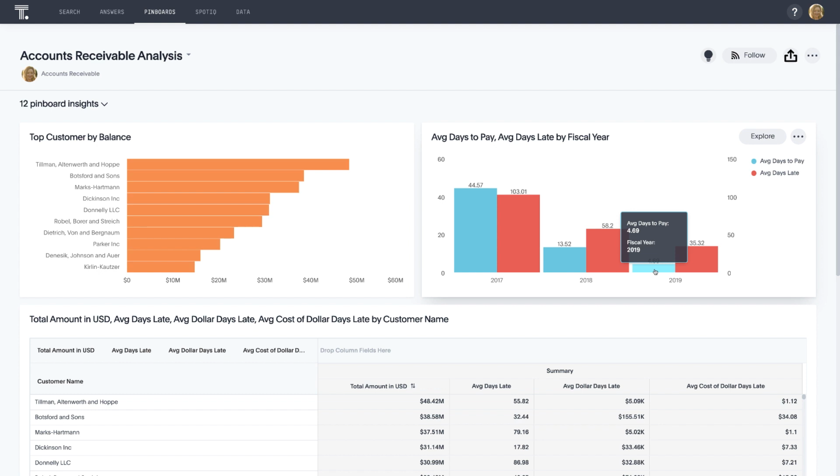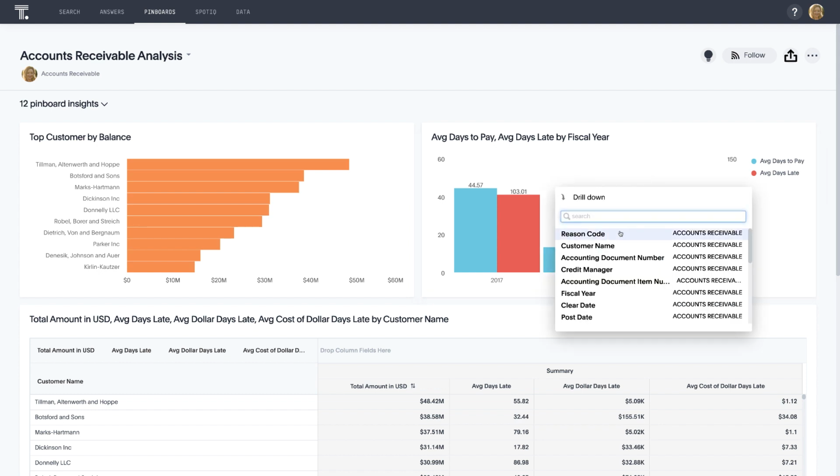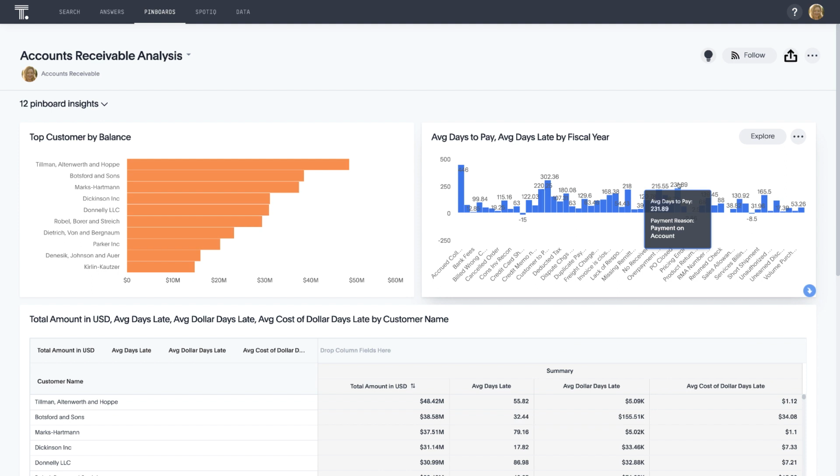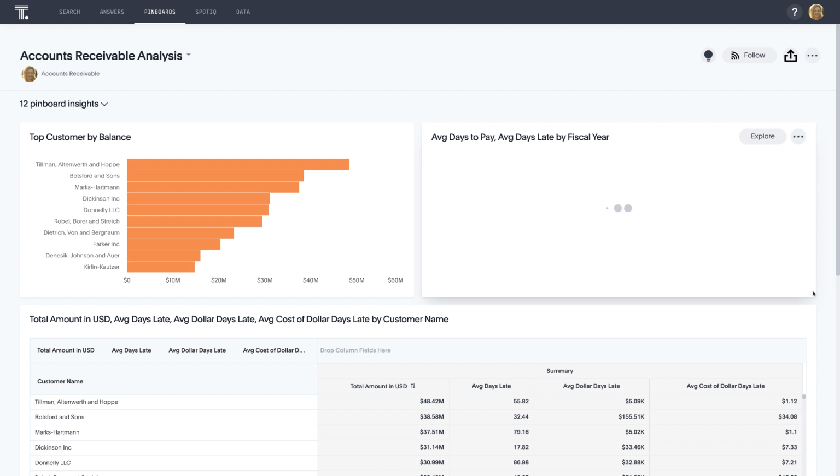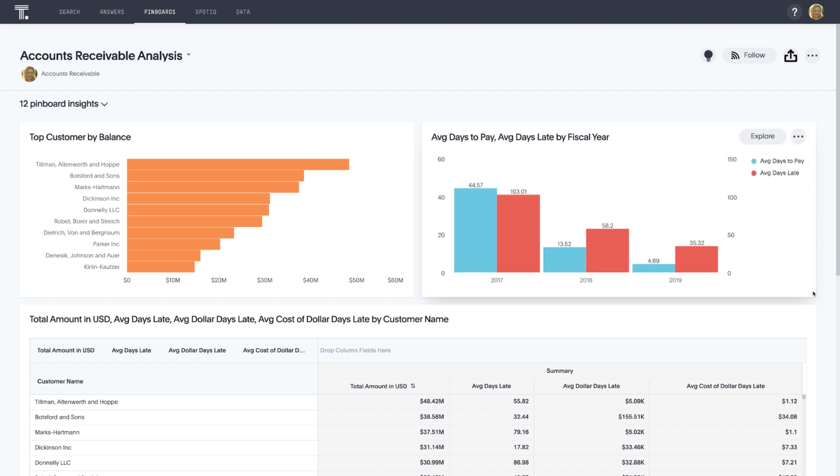So in this case, say I want to look at average days to pay in 2019. Maybe I want to look at reason code, and I can get there very quickly. And of course, I can go back to my original visualization in just a click.